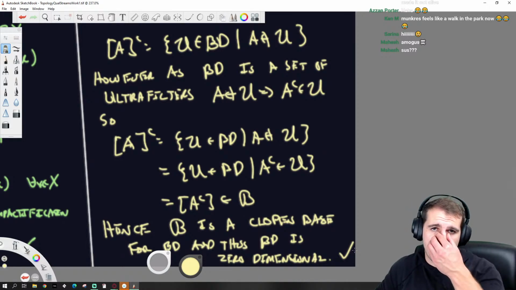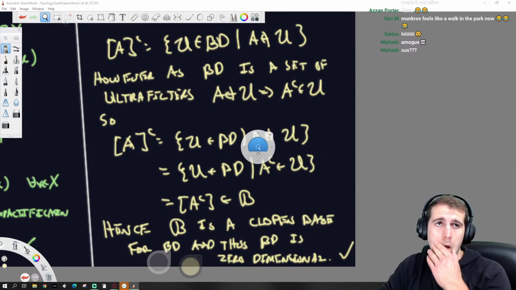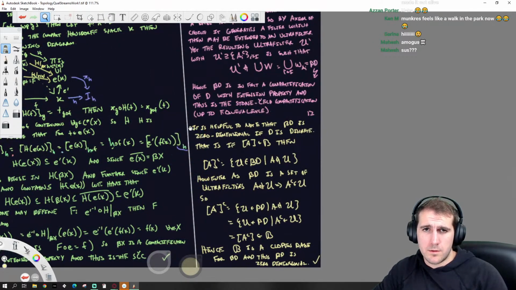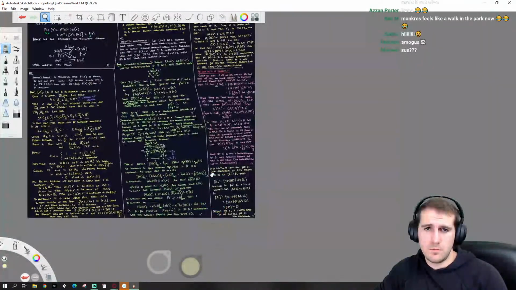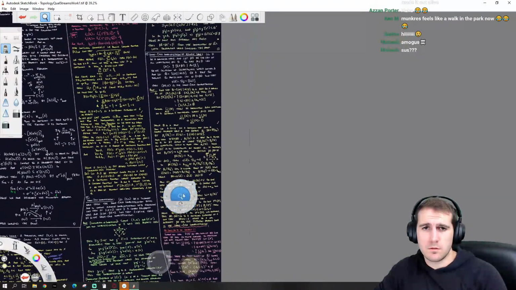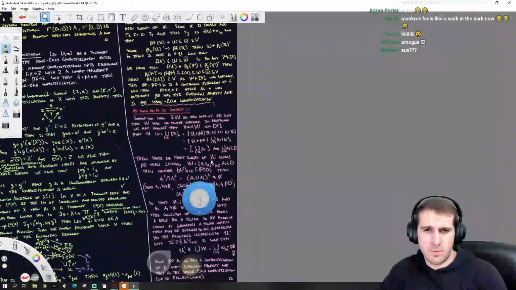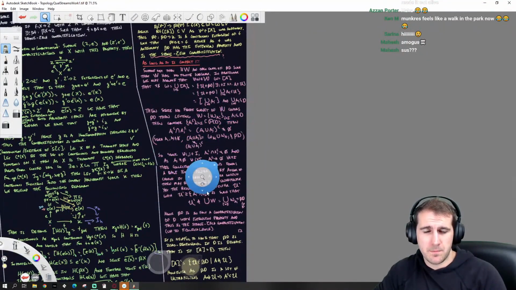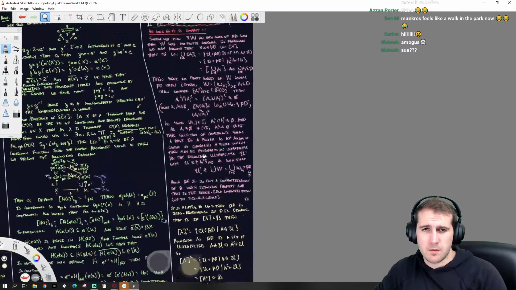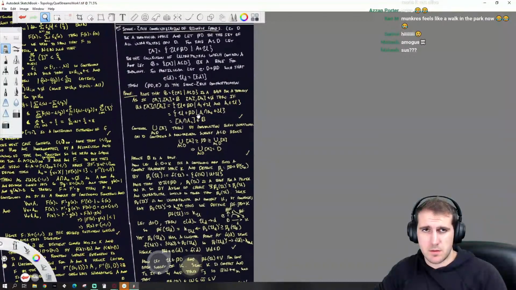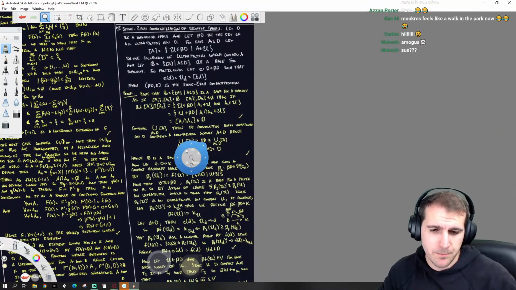Okay, solid. That wasn't terrible. This pink thing is gonna throw me off every time. But so that's the Stone-Čech compactification of a discrete space in terms of ultrafilters.